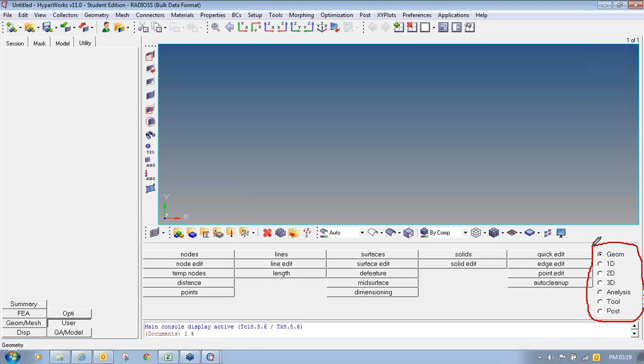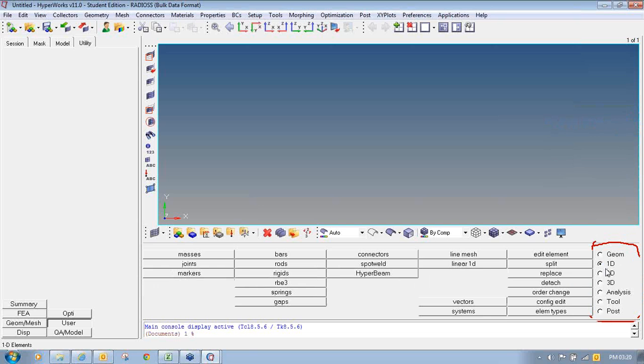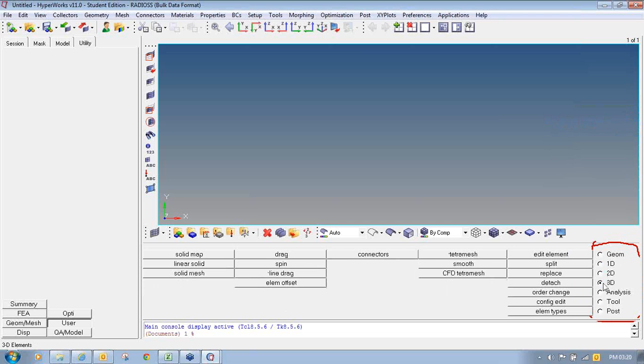This is the main menu page available in the HyperWorks GUI. The main menu page divides the main menu into groups of related functions. Only one page of the main menu is displayed at a time. The geometry page contains functions for creating and editing geometry, as you can see. Then the 1D, 2D and 3D pages contain element creation and editing tools grouped according to the element type.